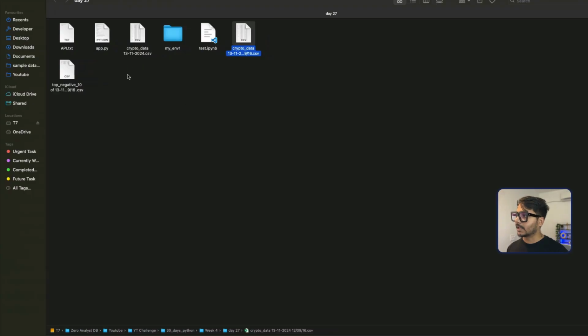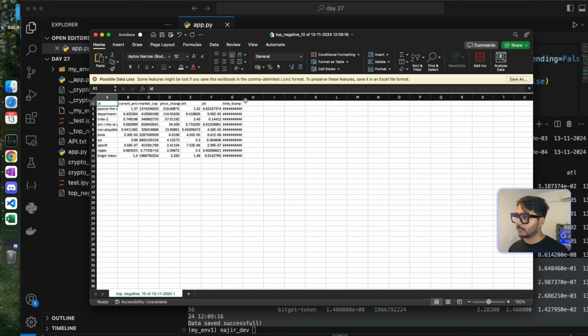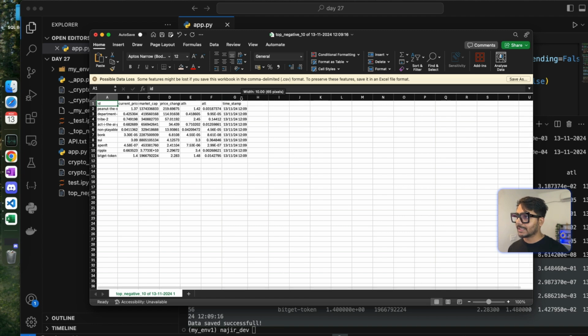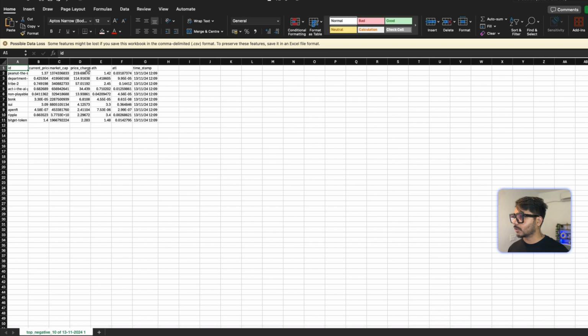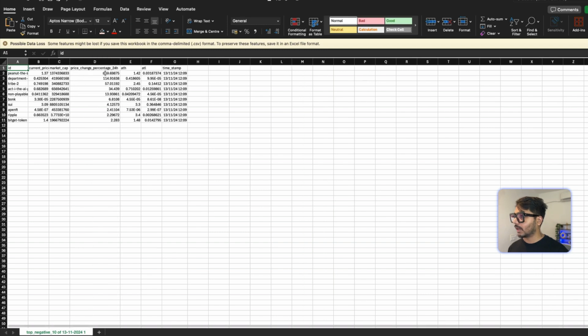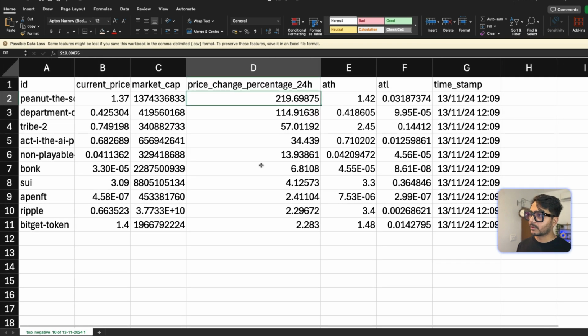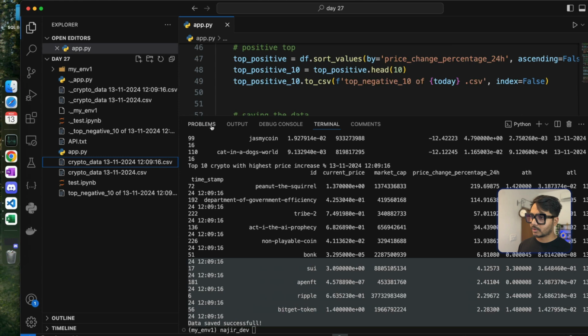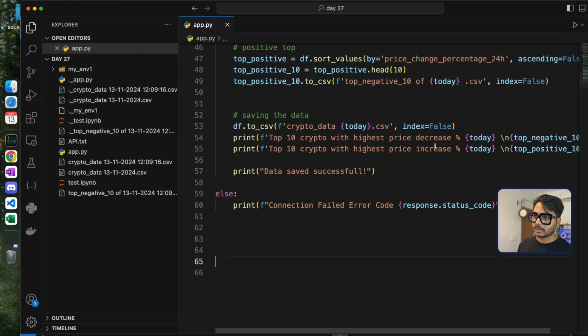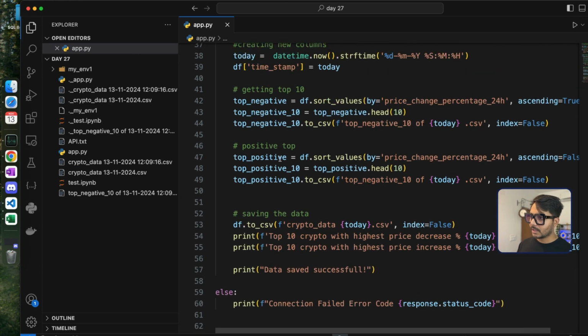Okay, let's go ahead and see the next one, which is going to be top -1. Let's see if it is -1 or +1. So it seems it has captured just the +1. This percentage shows, if you see price change in the last 24 hours, this is the highest one. Okay, so I guess we need to rectify the names for this, which is positive and negative. So I think it did not change correctly. So let's go ahead and change it again.